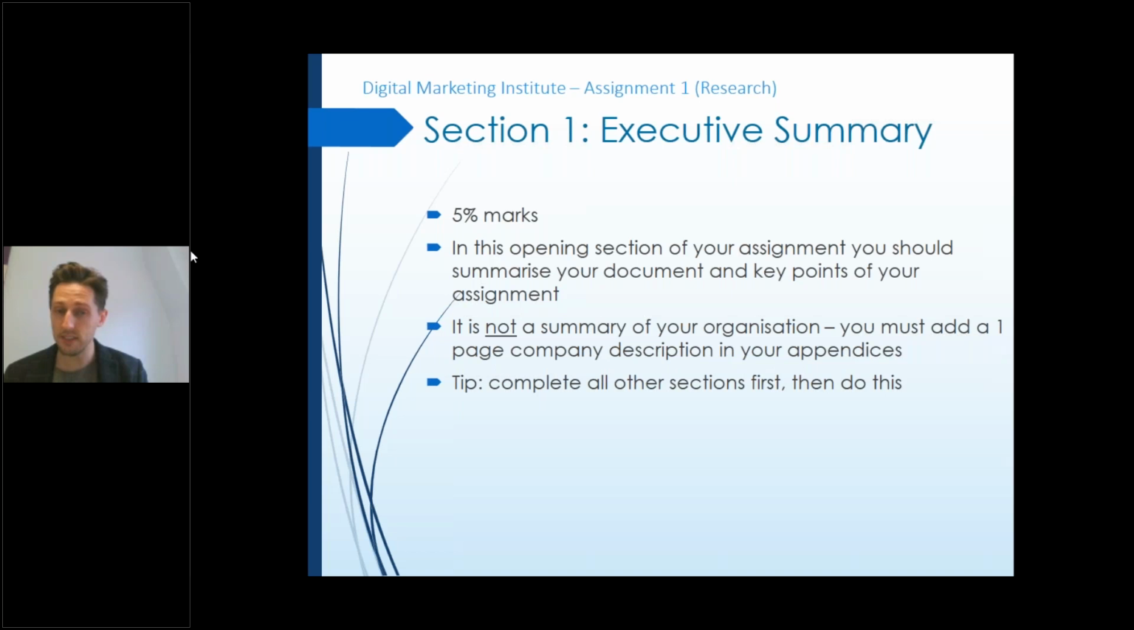So let's begin with the executive summary. The executive summary is allocated 5% of the marks, and there's an approximate 265 word count. It's in the opening section of your assignment. This is to be compiled. It's a summary of the entire document and all the key points and aspects and information within it. It's not a summary of your organization.